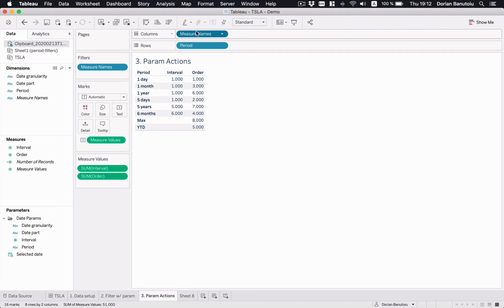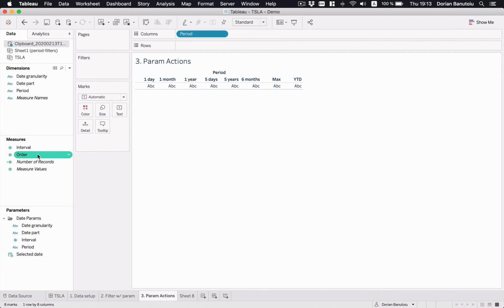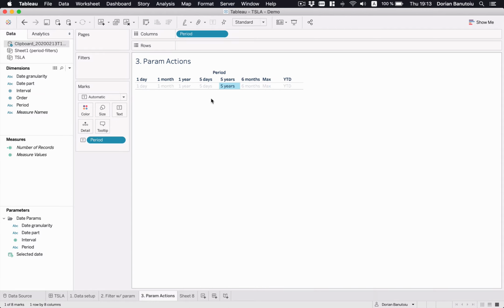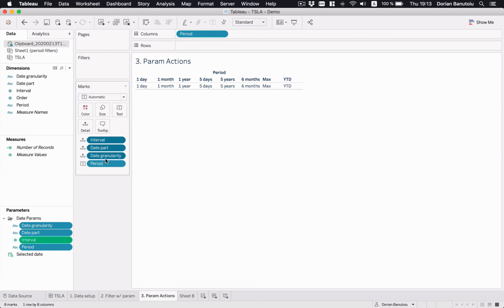And all I want to keep is the period. Get rid of these, make these dimensions. Now I want to be able to click on one of these. Let's put this on text. So click on one of these and send the interval and also the date part and also the date granularity. So I want to fill all of my parameters here with the data that's being clicked on.